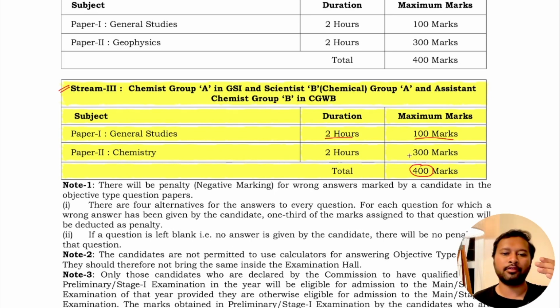You have to go and sit for 2 hours and give the general studies exam, then after that you will have a break of half an hour, and then again you have another exam, of chemistry, that will again be of 2 hours, and the marks for this exam will be 300. In total your marks will be counted as 400.